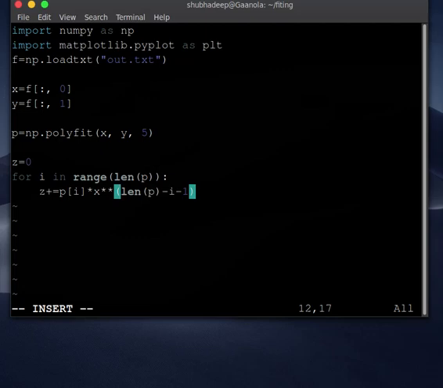You can check that when i is equal to 5, because it will be 0 to 5, length 6 means 0 to 5, then length p is 6, minus i is equal to 5, so 6 minus 5 is equal to 1, and 1 minus 1 is 0, so you can see that it will give the correct thing.